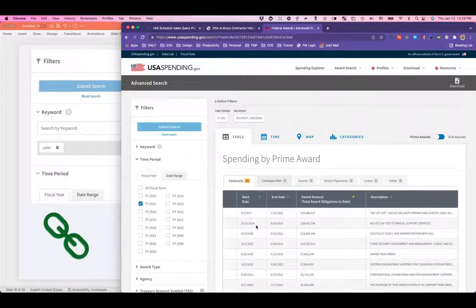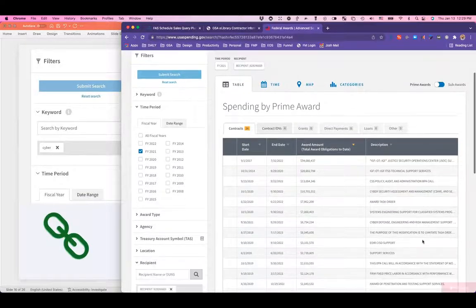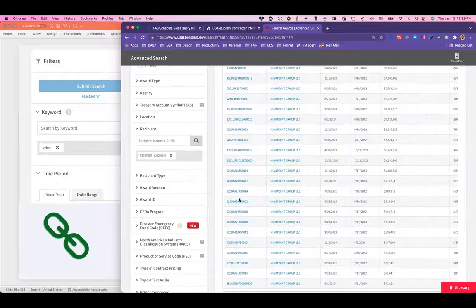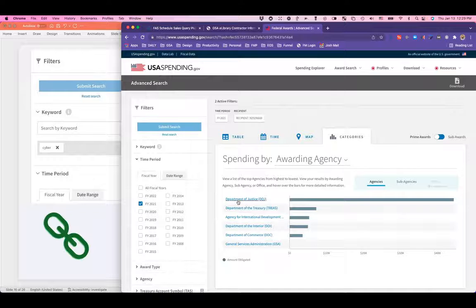You can see start date. So they have some contracts that have been going all the way back to 2014. And then this is the description of it. Sometimes you can see cybersecurity, technical support services, you get some idea of the contracts. If you click up into categories, you can actually see, wow, DOJ has spent 44.4 million with them last year.